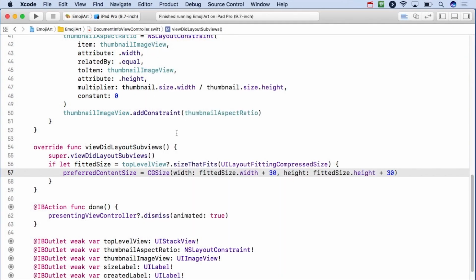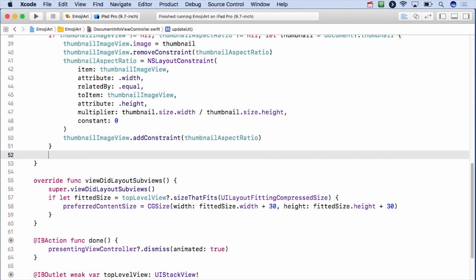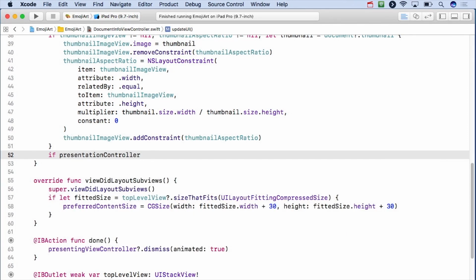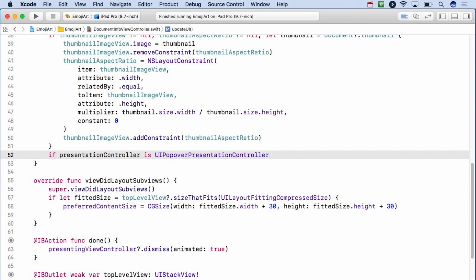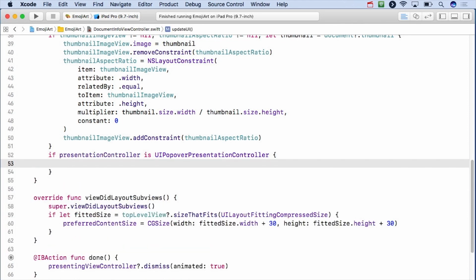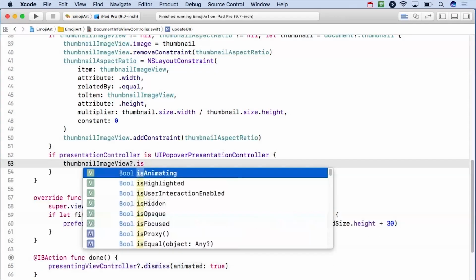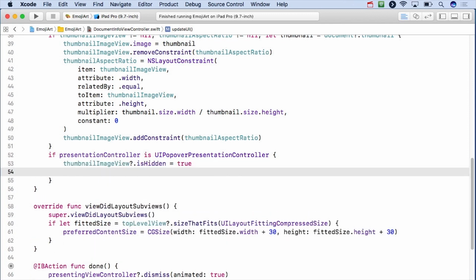So I want to make these changes in my document view controller here. I'm going to do these at the end of update UI. I'm just going to say here, if my presentation controller, that's the controller that brought me up, is a UIPopoverPresentationController, then I'm going to do some popover-specific stuff here. Like I'm going to have the thumbnail image view isHidden equals true. I'm going to hide that image. I don't want that. And also I'm going to hide that return button.